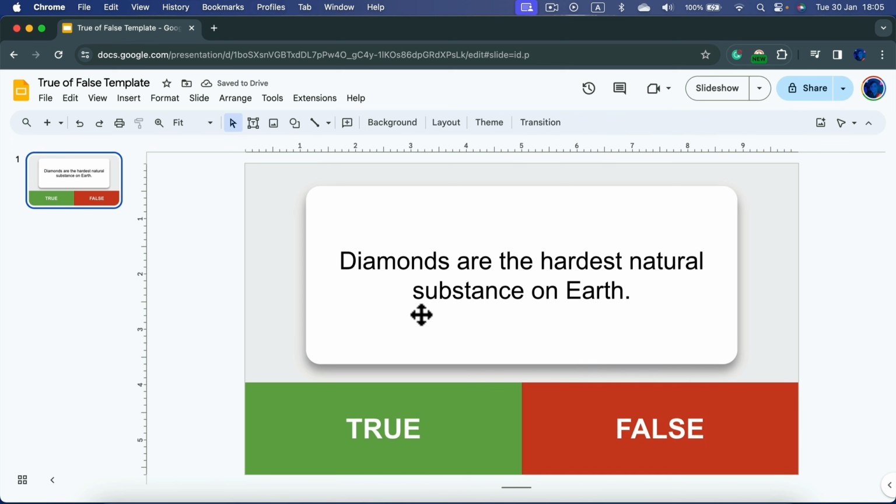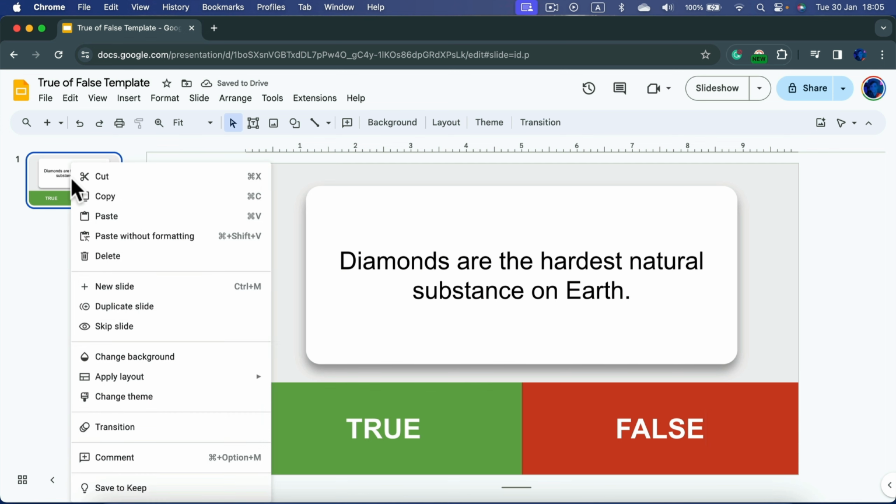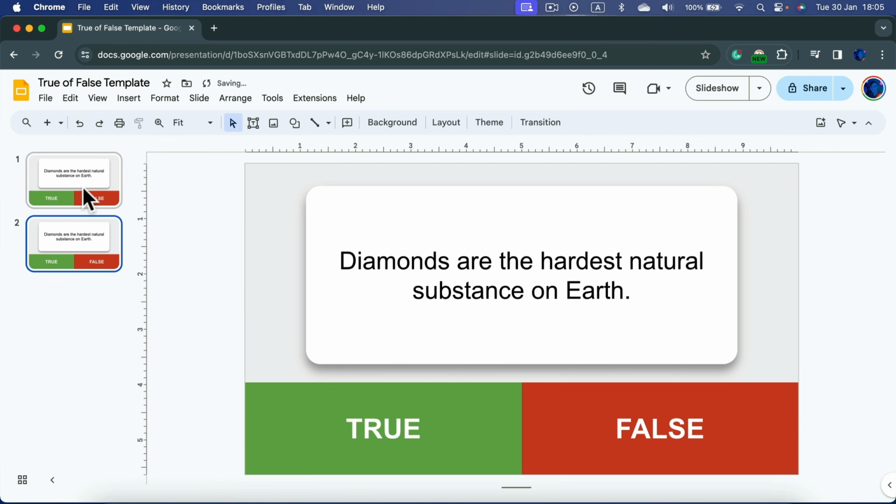Nice. So let's duplicate this whole slide because we need to create a two version. So the top one, slide number 1, that will be true. So how can we show that? We need to make the wrong answer disappear. So click on false, and we need to add animation to it to disappear.